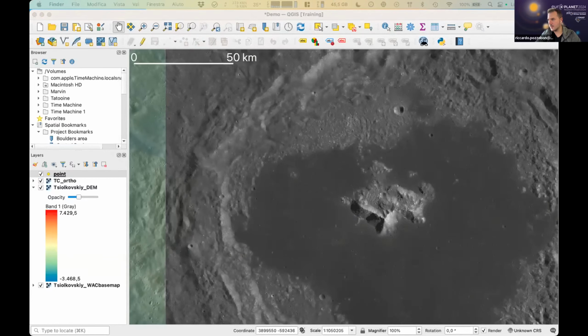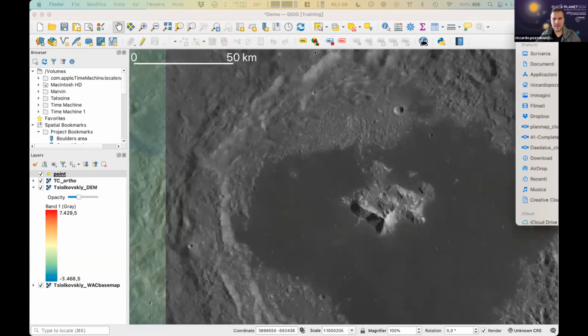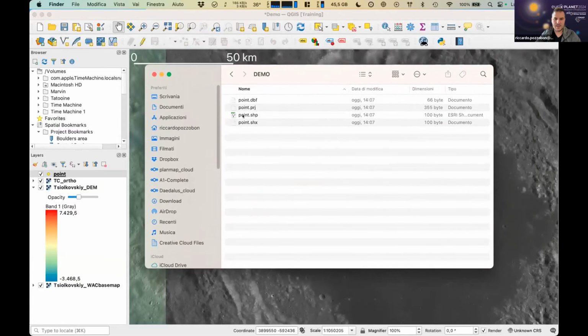This is my demo folder. And inside my demo folder, this is what's created. It's the point shapefile in .shp plus some additional files. All of these have a different function.